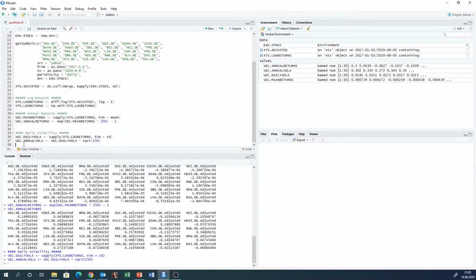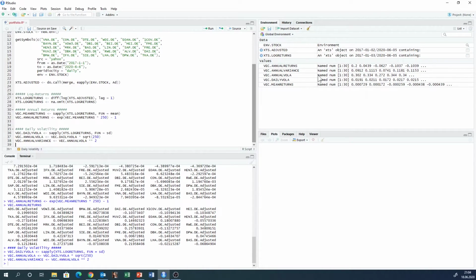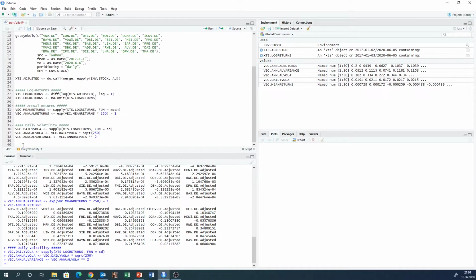Of course, if we like to have our annual variance, we can have that too. In the power of 2. And there's our annual variance. Great! Now, the best idea that we can have now is to take a look at some plots.